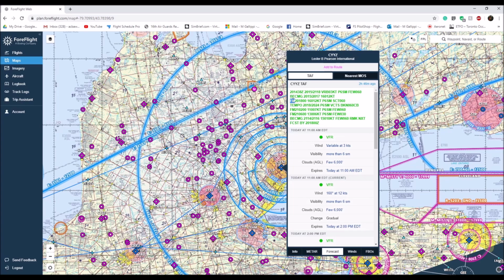Then FM, or from, means at this point in time the forecaster believes that from 1800 Zulu on the 20th day, you will have 160 degrees true at 12 knots of wind, prevailing 6 statute miles of visibility, and scattered clouds at 6,000 feet AGL. So as you can see, it's changing into 160 at 12 knots, and they're saying at 1800 you will have that wind now at 160 at 12 knots.